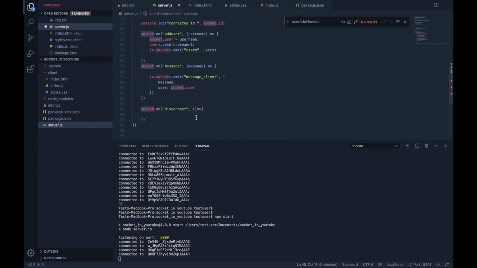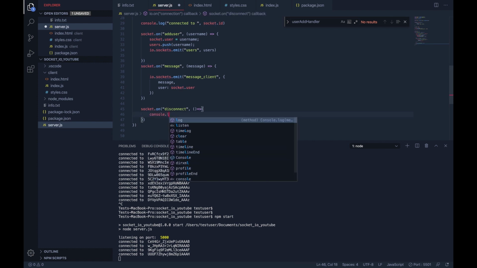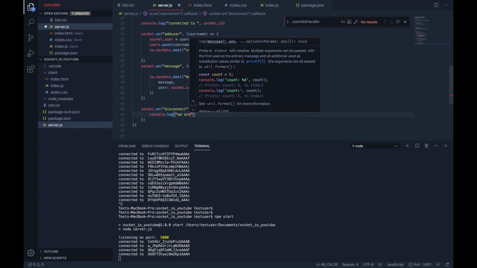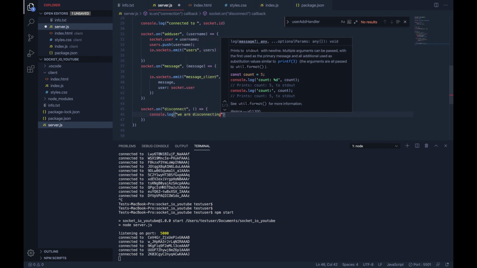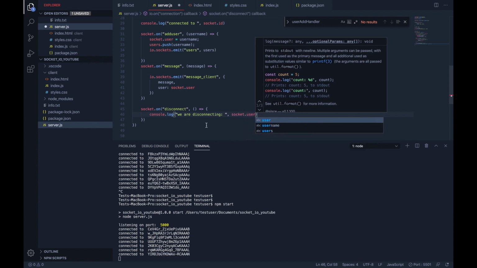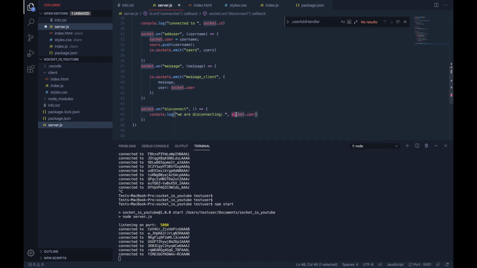So what is going to be inside of this callback function? First thing I want to do, of course, is I just want to log that we are disconnecting, right? Then, since I'm keeping track of the user that's getting disconnected, I want to log out that user, socket.user. This is why we are keeping track of that user. We want to log out what user is being disconnected from our server.